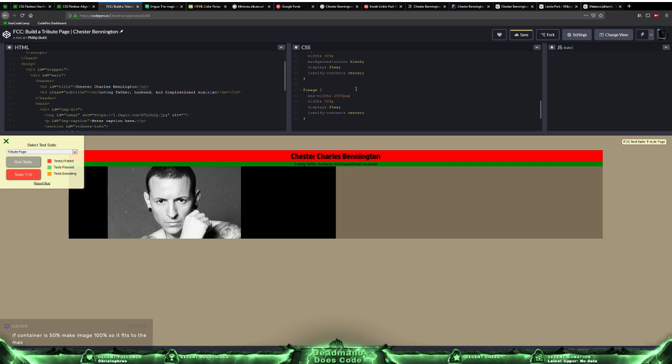Okay, now why is that? Oh, it is 50%. Justify content center. No, make this black be right in the middle of this, because it's flex now.